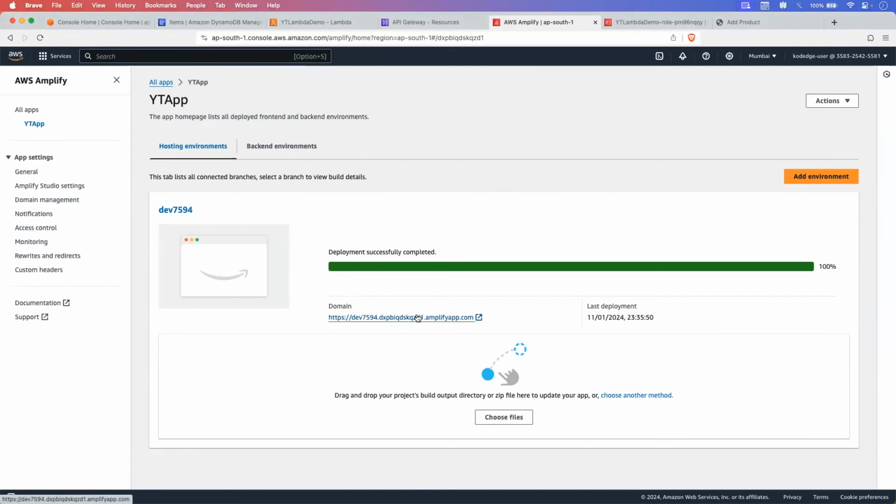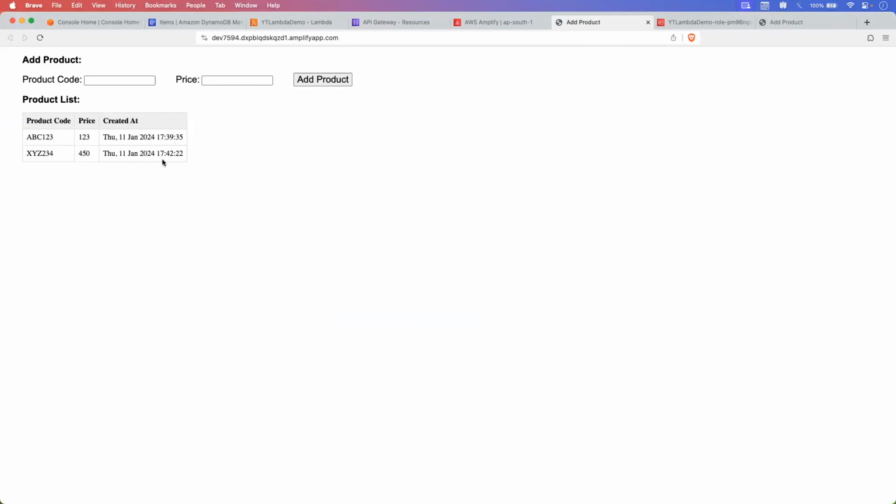Now click on this domain URL here. Here you can see the products that we are getting from the DynamoDB table. Now let's add a new product. Let me give it some dummy name and the price will be, let's say, 850, and click on add product. Here you can see the alert that the product with this product code is created at this particular time. Click on OK. If you want to see the updated list, click on this refresh button. You can see that the new product is added successfully in the DynamoDB table.